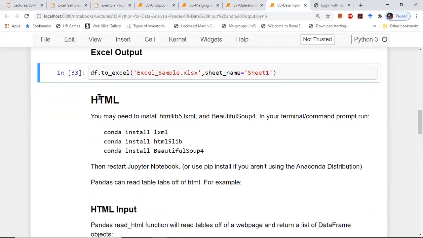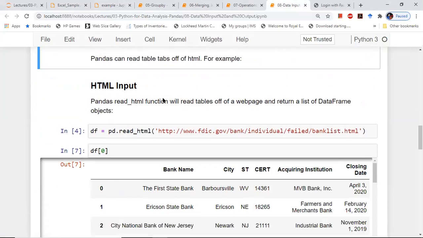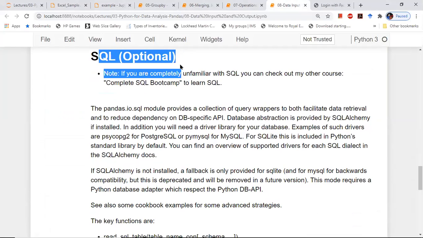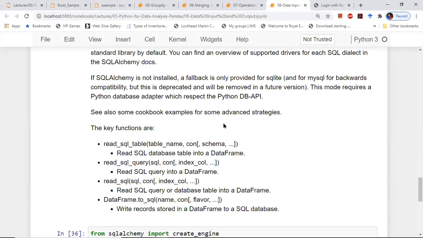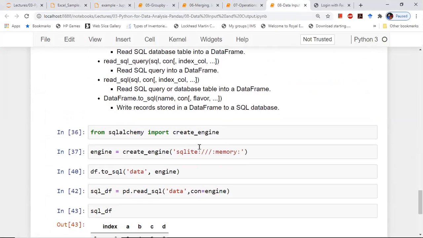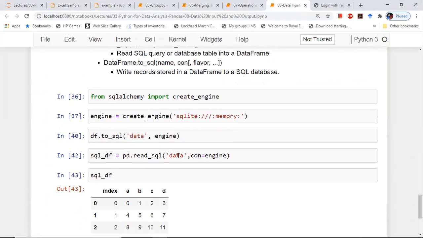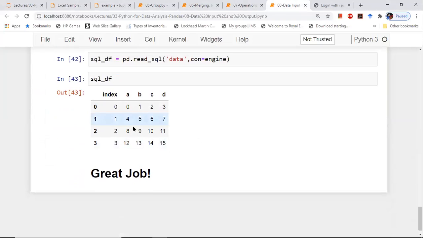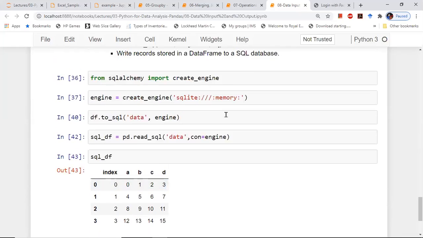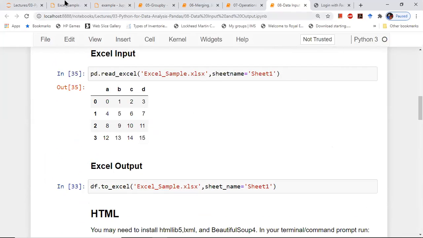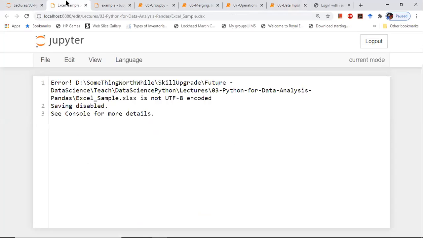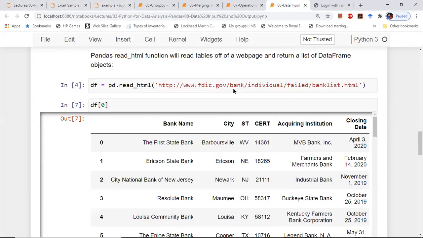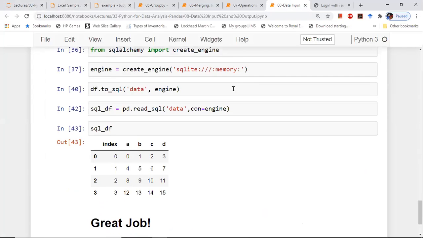You can also read HTML pages, but that is just out of the scope for this particular course. You can also read SQL databases. This can be useful for Ankit, right? If you have installed a SQL engine, like MySQL, then you can directly read from your database after doing this connection. So this is it for our pandas exercise, all about linking.